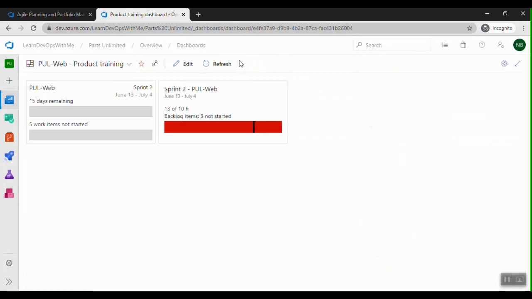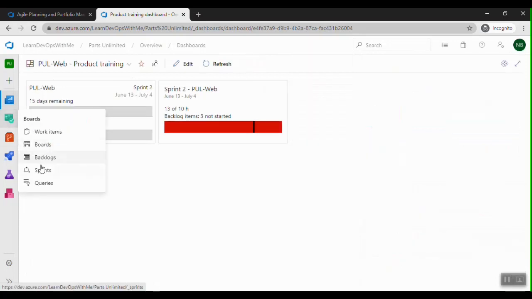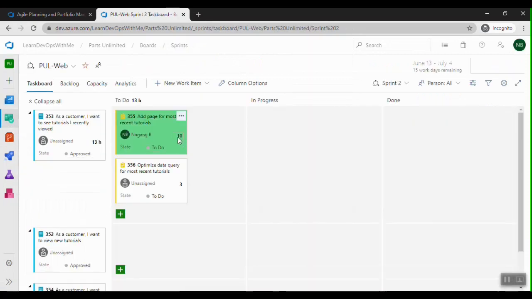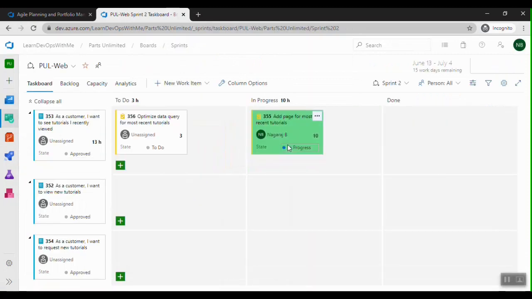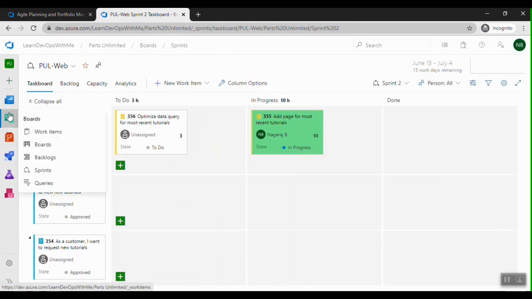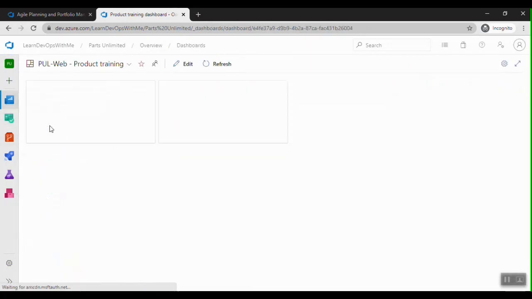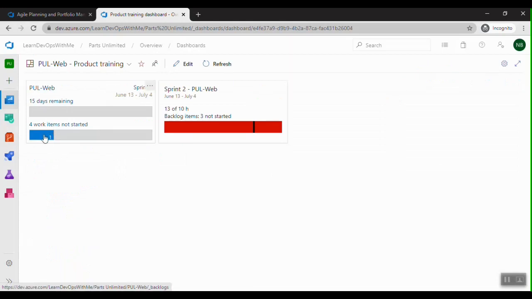So I'm done with the editing. So let me go to the sprints, and let's say I'm going to work on this, right? And let's go to dashboards, and you can see here, it's already updated. So out of 5 work items, one is started, 4 are not yet started. So it gives quick information about how many days are remaining, what is the status, and what is the sprint capacity, the team capacity, right? So it shows red because we have 10 hours capacity, but 13 hours of work is assigned.